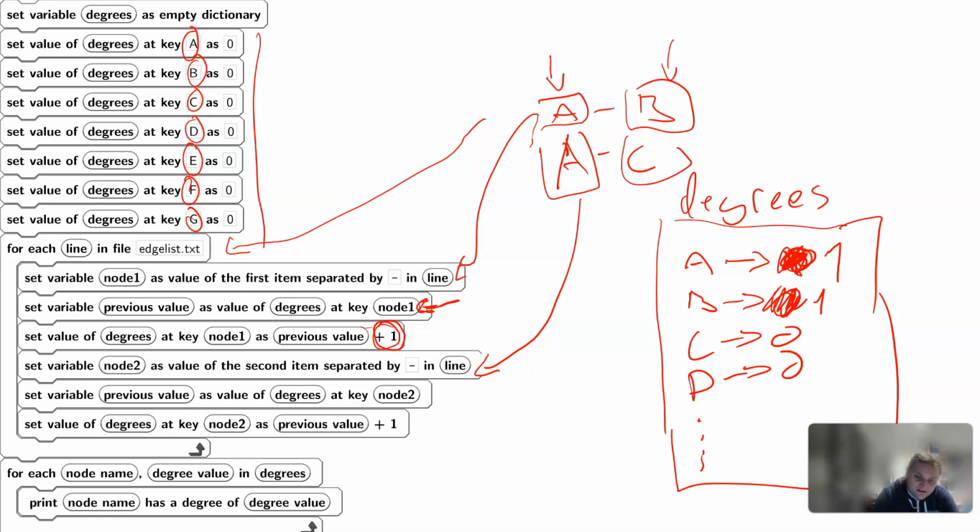Then we've gone through that pair, we can move into the next pair, AC. So here, node 1 is again A. We ask what's the previous value in the degree dictionary at key A? Well, that's 1. Then we say that let's store back there the previous value plus 1. So instead of being 1, we update this to say that it's now 2. And so on, we would follow up with all of the lines in the file. And then we would just print them out here.